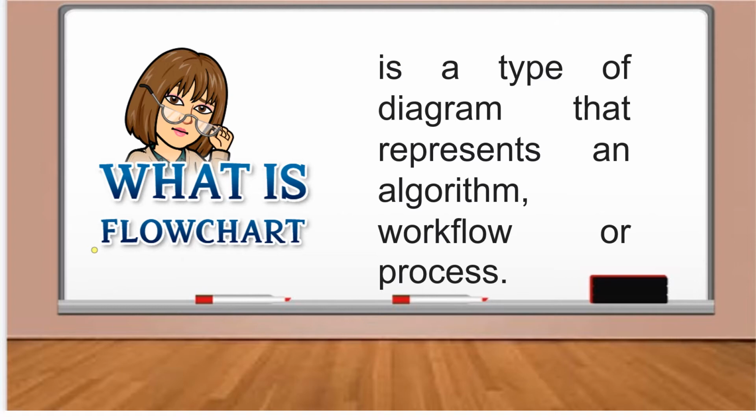What is a flowchart? A flowchart is a type of diagram that represents an algorithm, workflow, or process. This is according to Google. A flowchart also shows the steps as boxes of various kinds and their order by connecting the boxes with arrows. It is used in analyzing, designing, documenting, or managing a process or program in various fields.